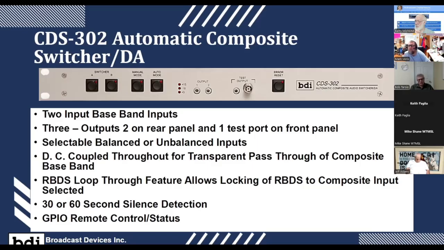This unit has an RBDS loop-through feature. The way that works is the incoming composite signal, whichever one is selected, can be routed out to the RBDS generator, where it can then be linked to the RBDS signal and synced up, and then brought back into the unit, and now you have the composite plus the RBDS that's available on all three of the outputs.